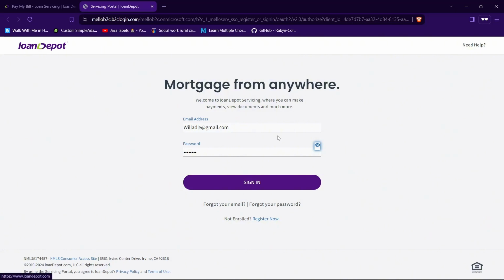To log into LoanDepot, all you gotta do is tap on the Sign In button and you will be successfully logged in if your credentials are correct. And guys, that was it.